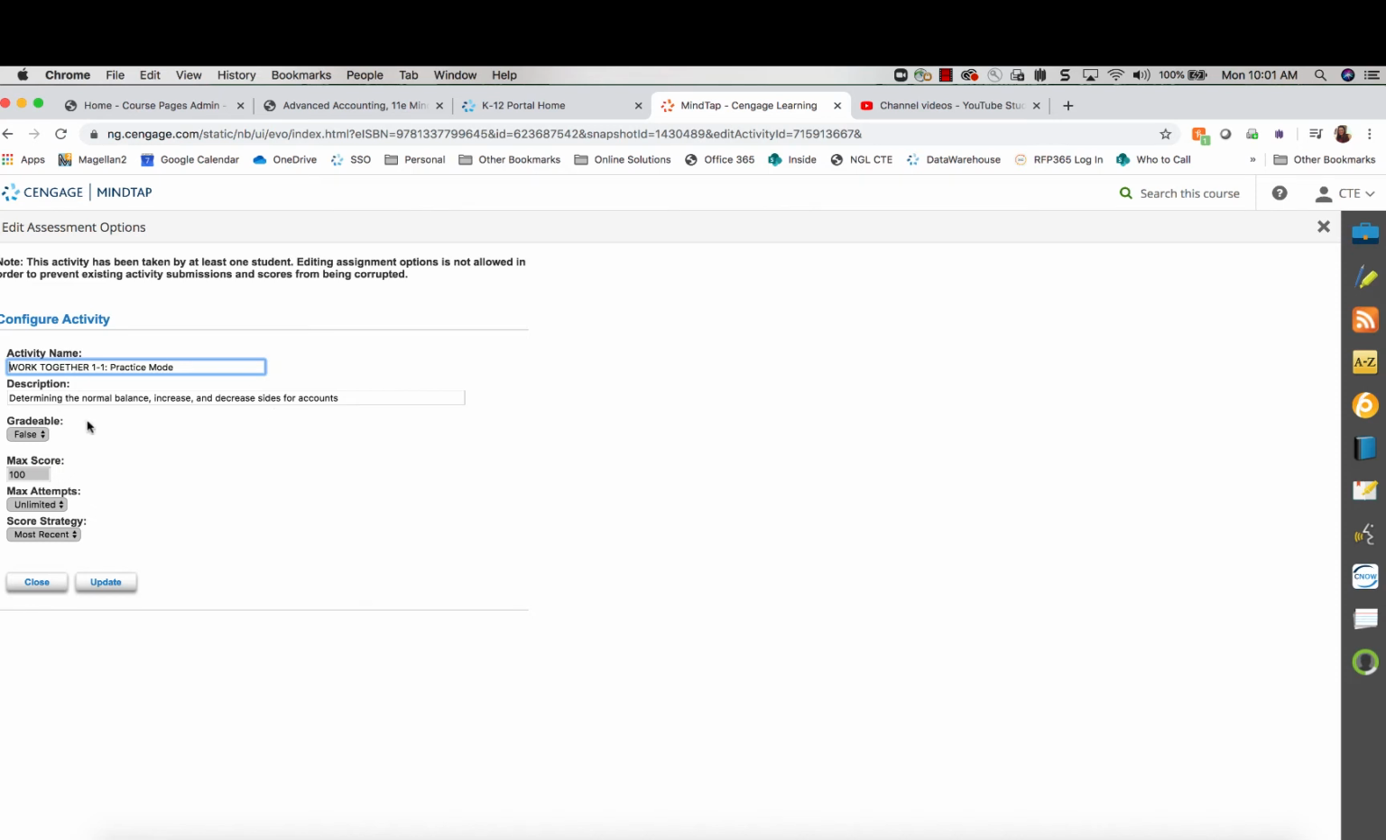So you'll see that the standard settings for all work together is that it is not gradable, which means it's a practice assignment as far as MindTap is concerned, and it will not flow to the gradebook. There's a max score of 100 points. Students have unlimited attempts, and the score that teachers will actually see is the most recent.